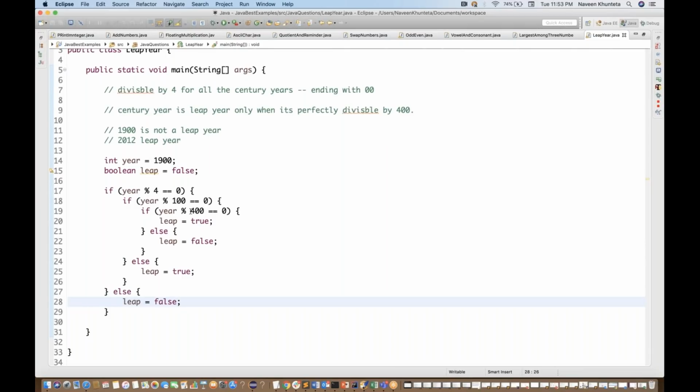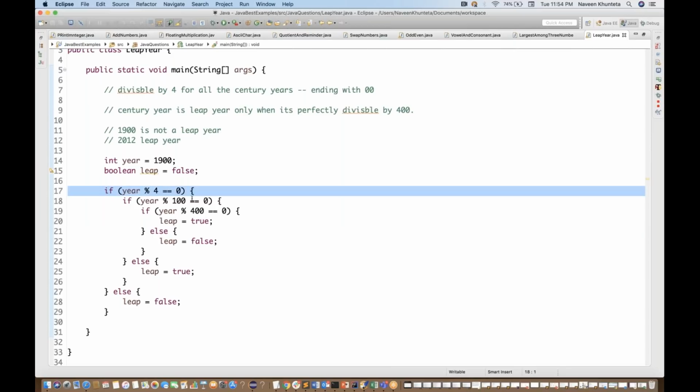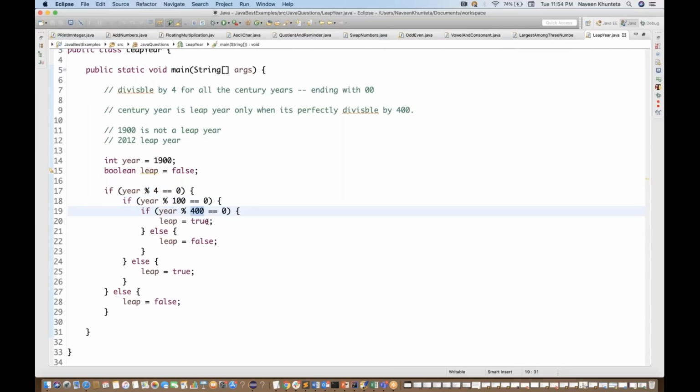4, then 100, and 400. If it has gone through all the things, then it's a perfect leap year, right? It's a century year as well, as century year means ending with double zero, like 1900, 2000, 1800. These are the century years, but we have to check whether those century years are leap years or not. It should be divisible by 4. So first checking with the 4, then this, then coming over here, then it's perfectly true.